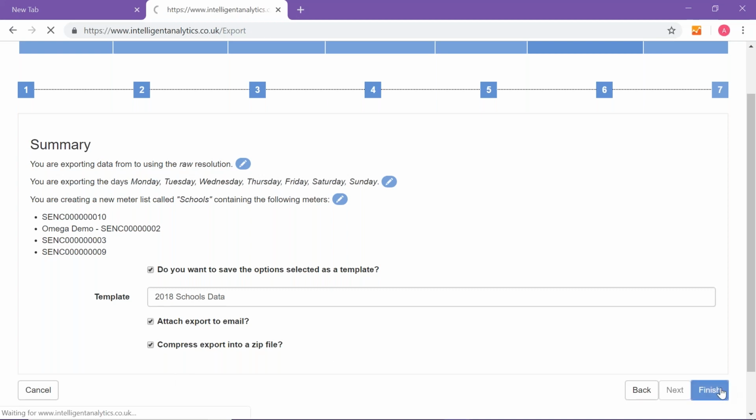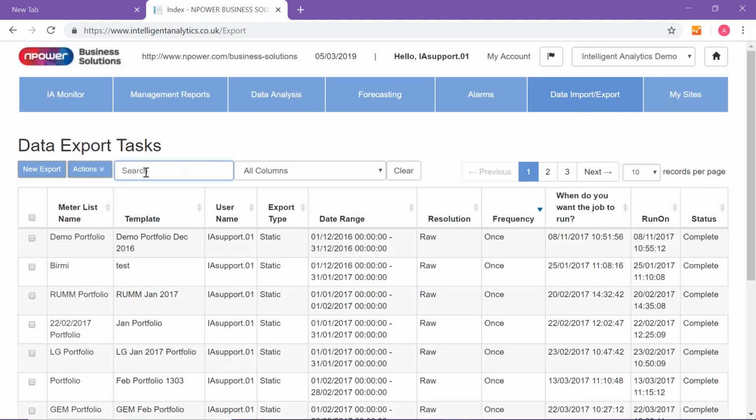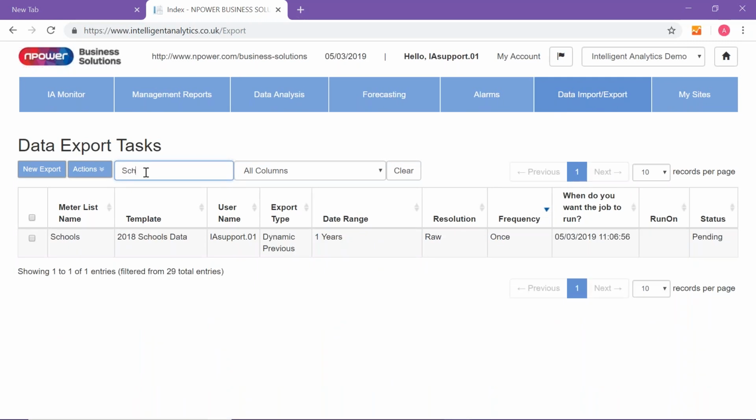So I'm just going to select finish here, and in the search bar at the top, I'm just going to call this schools, and there you can see my export is running currently, it's pending, but I've asked it to run now. And when it's complete, this section here will be populated and the status will go to complete. I will receive an email, but you can also access the information from the system here.